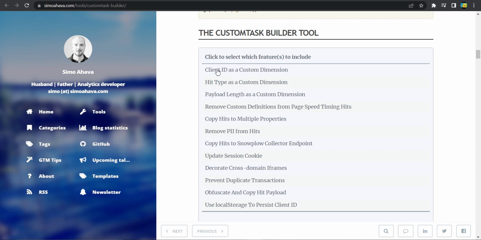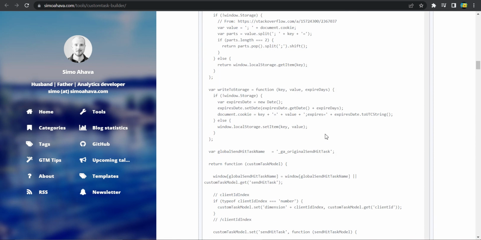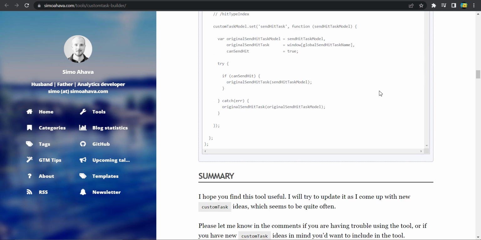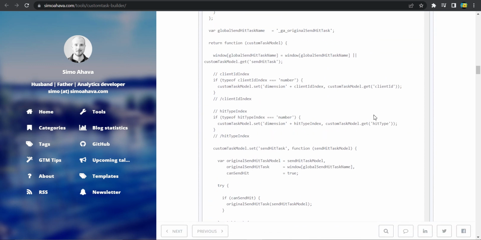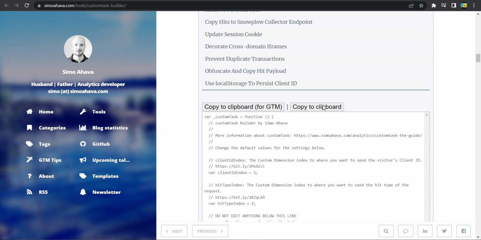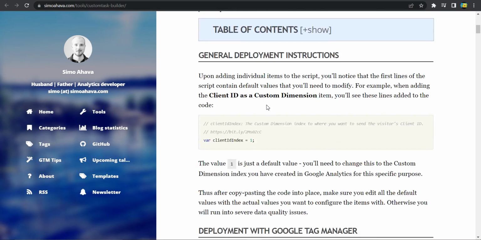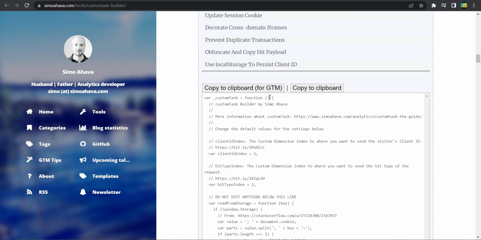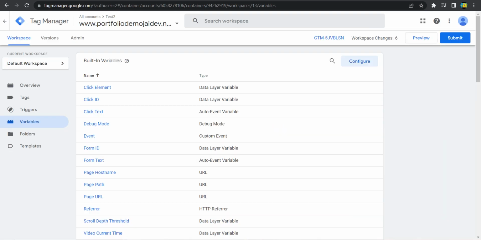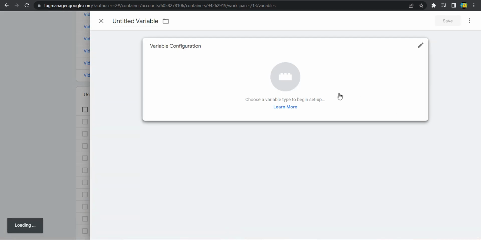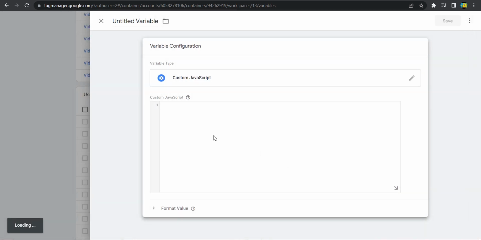So let's say we want to set client ID as a custom dimension, and then I also want to set hit type as a custom dimension. It already automatically makes the code for us. So you could either copy to clipboard, or you could copy to clipboard for GTM, which is what I'll do. Then I'll go to new, and we'll select custom JavaScript variable.